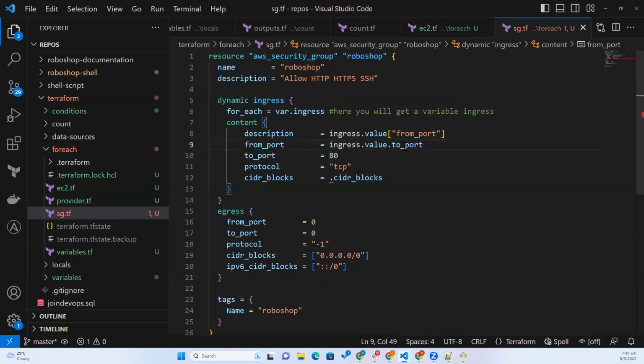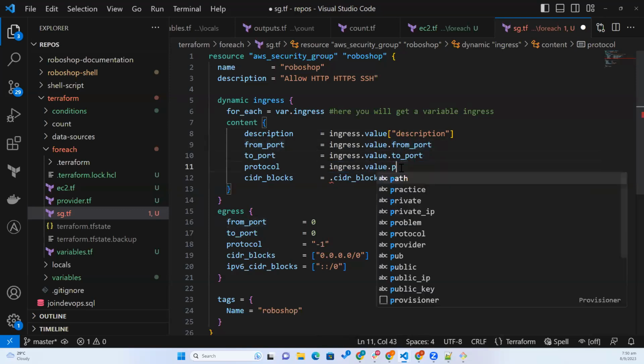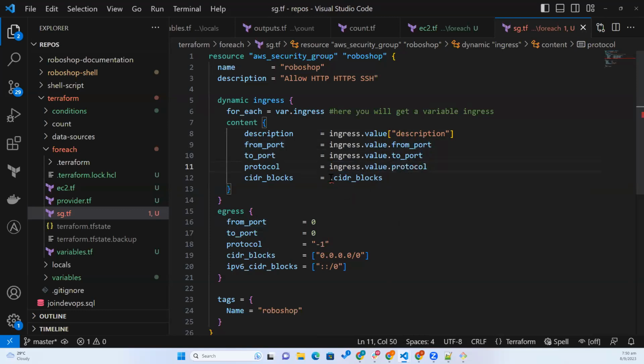And sorry, this is description. This is from port. This is to port. This is protocol. This is CIDR blocks.